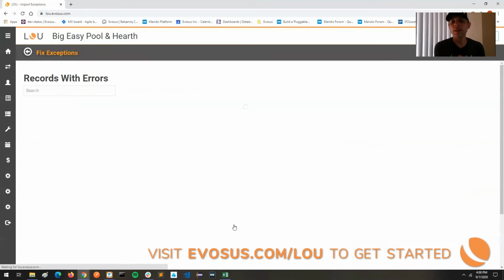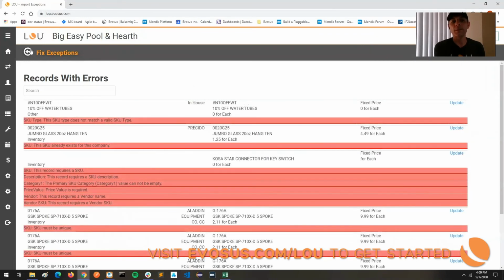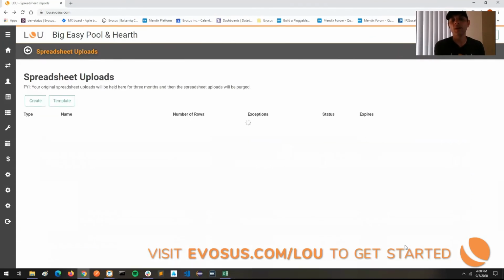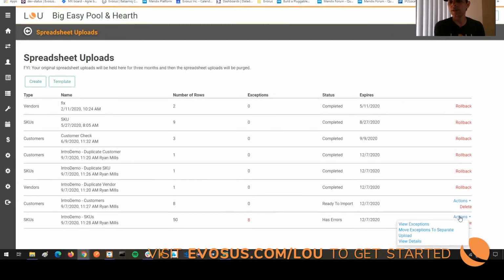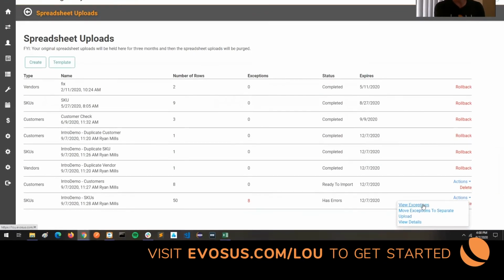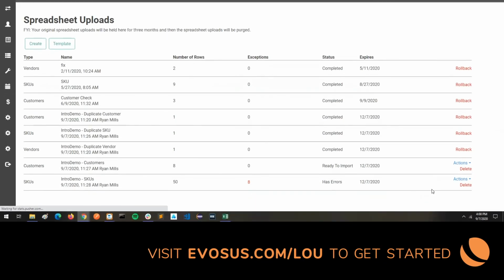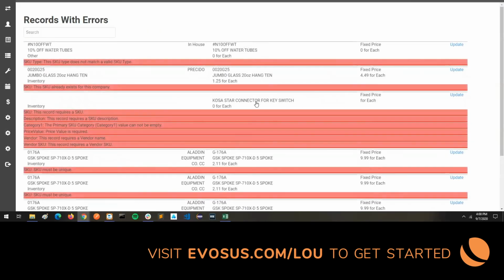You can either click the number of exceptions, which will bring you to the records with errors. So each one of these is a line item that has an exception. Or you can click the view exceptions option in our actions menu. So I'll go ahead and click that one.